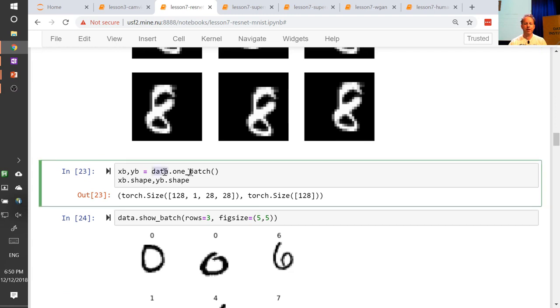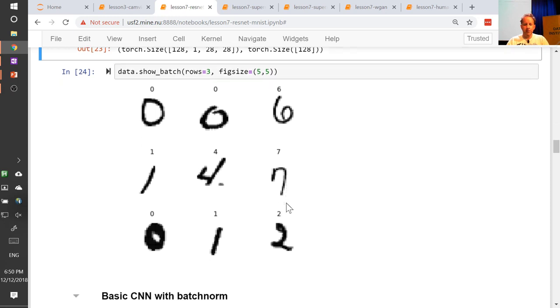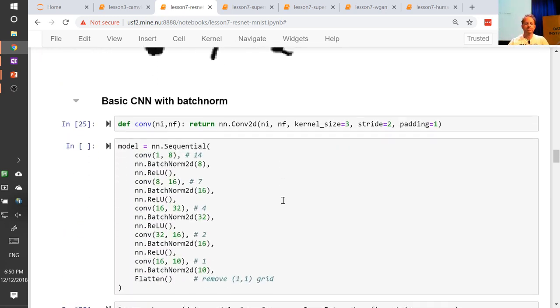You can always grab a batch of data from the data bunch, because remember, a data bunch has data loaders, and data loaders are things that you grab a batch at a time. And so you can then grab an X batch and a Y batch, look at their shape: batch size by channel, by row, by column. All fastai data bunches have a show batch, which will show you what's in it in some sensible way. Okay, so that's a quick walkthrough of the data block API stuff to grab our data.